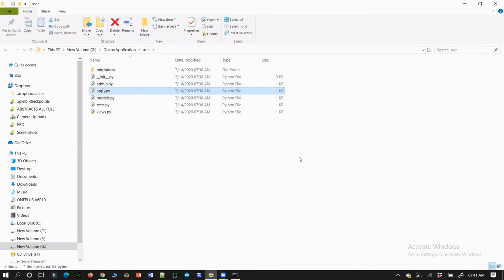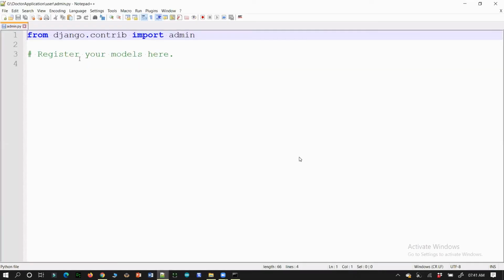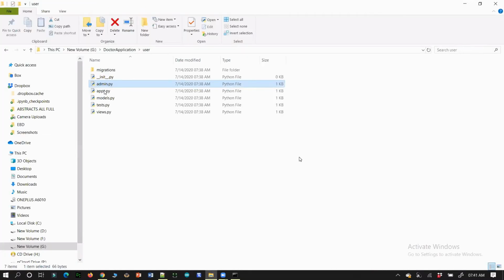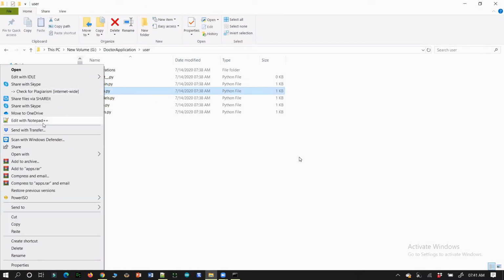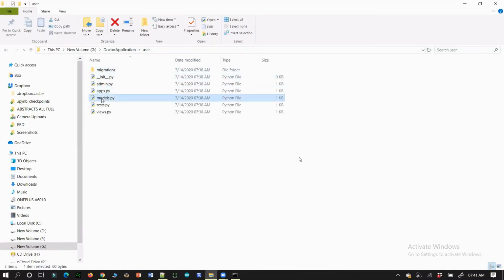So what is apps? See, most of the things will be empty. It just created an empty file with just from django.contrib import admin. That's it. In apps.py, if you want to write any application specific features, app configuration, user configuration, the name is user, the application. And here the most important things we require are models and views.